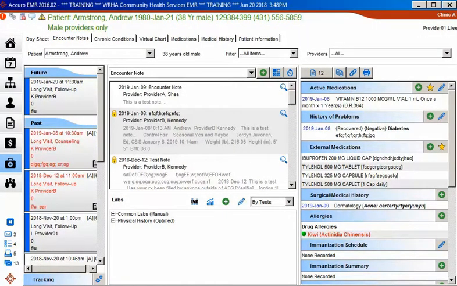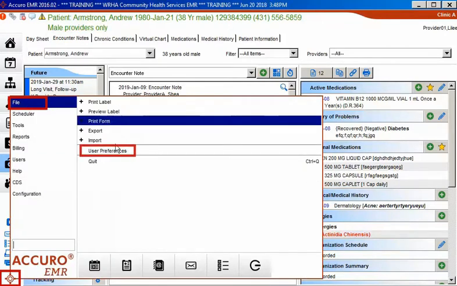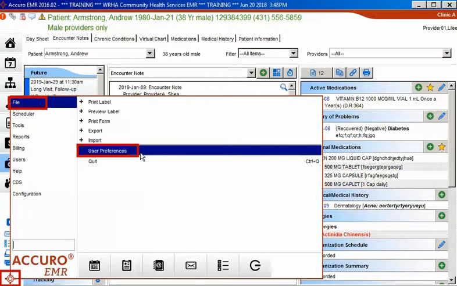Adding your signature to a note can be set up as a quick function by hitting F12. You will first be required to set up your signature macro. Select the Accuro target from the bottom side of the screen. Select File. Select User Preferences. Select Display on the left-hand side panel.